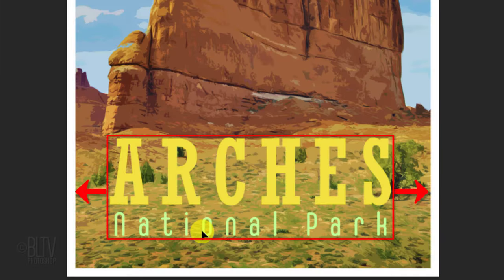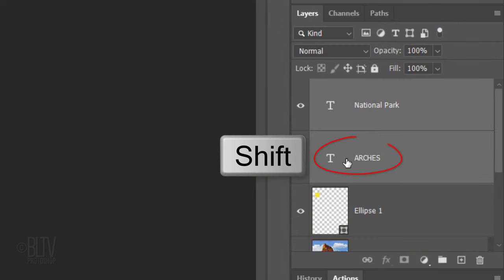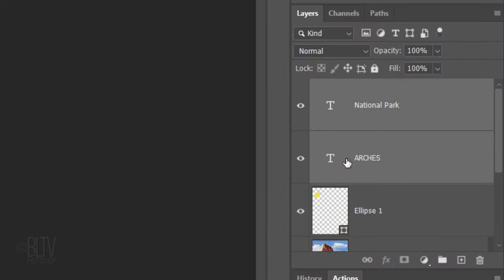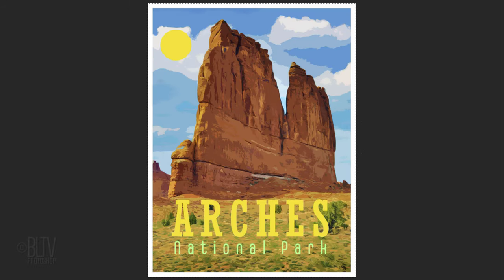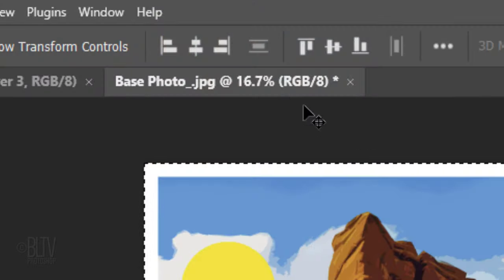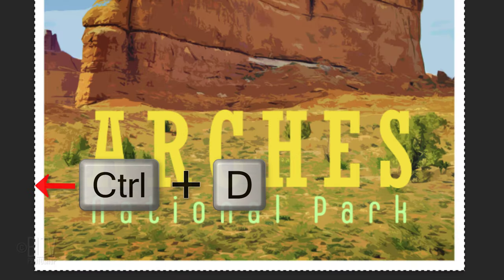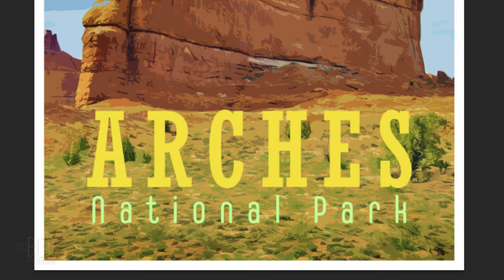To center both lines vertically, shift-click your other text layer to make it active as well, and press Ctrl or Command A to select your entire document. Then click the Align Vertical Centers icon and deselect it. If you want to move the lines up or down, just press the up or down arrow on your keyboard.